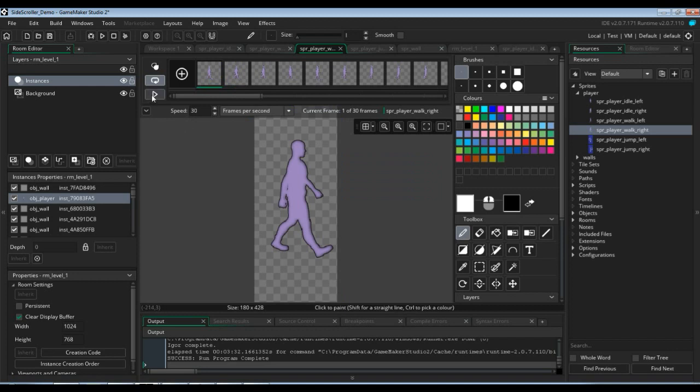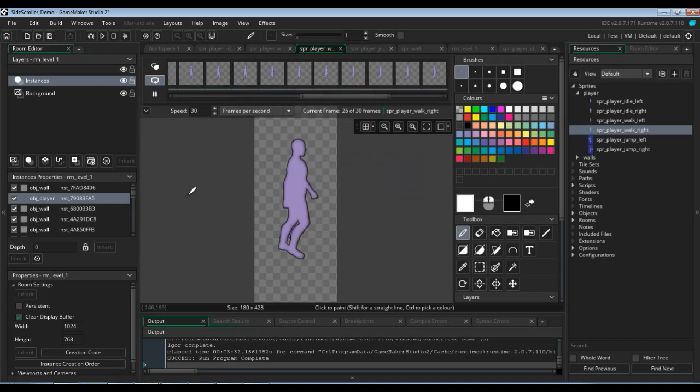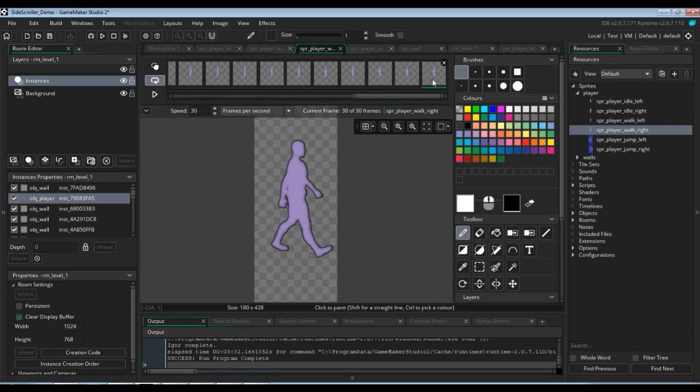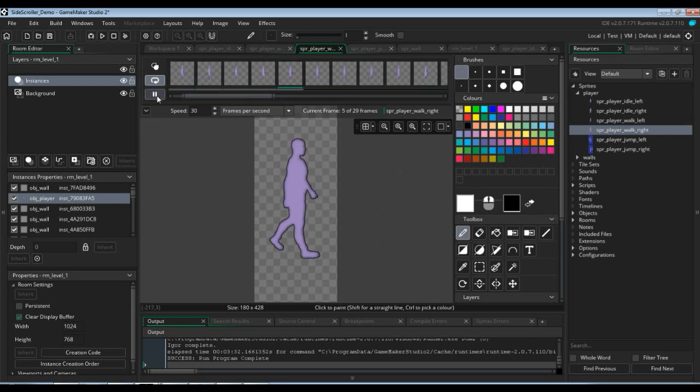I'm going to set my walk speed to 30 frames, and I will delete the last frame because we do have that pop at the end. So I'll hit pause, and I'll go all the way to frame 30, and I will delete that last frame. Get rid of that pop. Good enough.